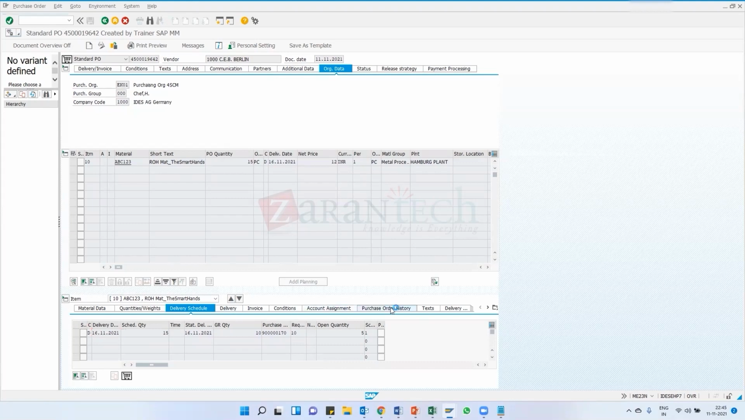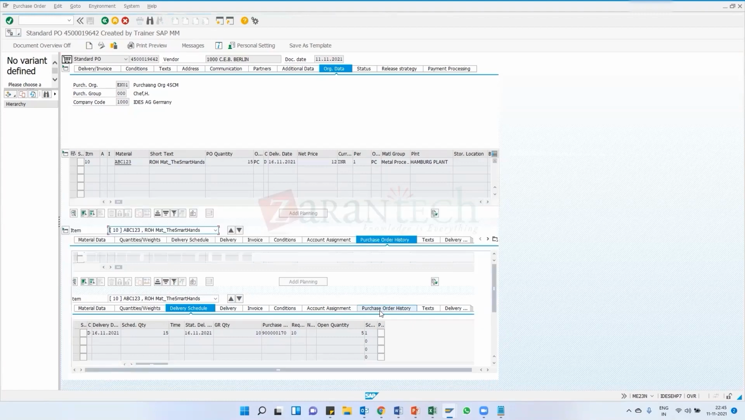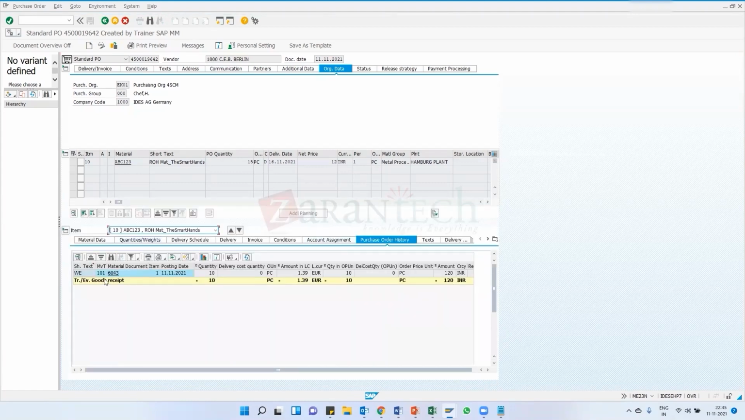So just click on the purchase order history here in purchase order. So here we'll get to know that I, as a purchasing organization, this is my purchase order, and this document is posted against my purchase order, and 10 quantity has been received.